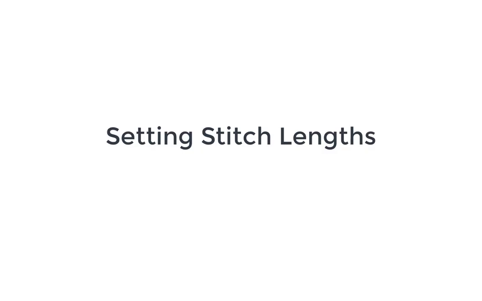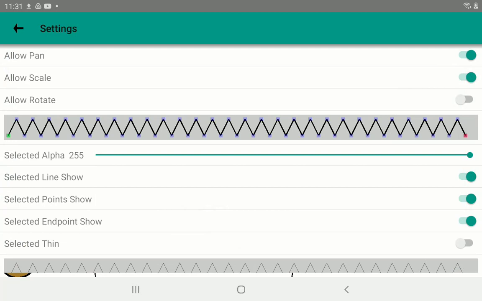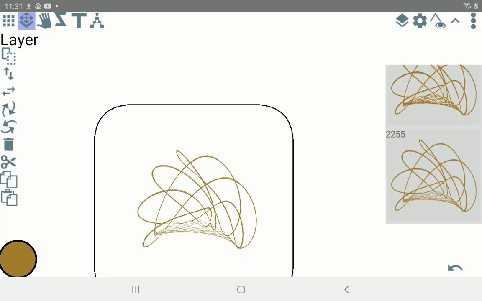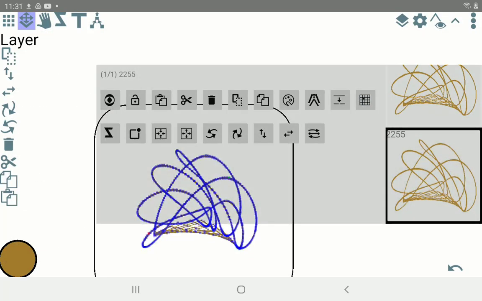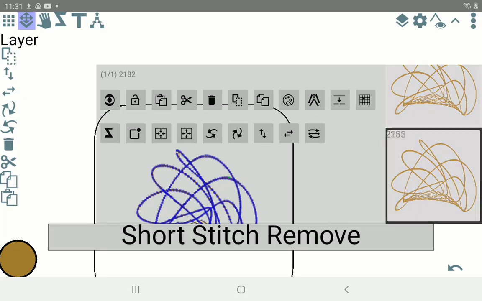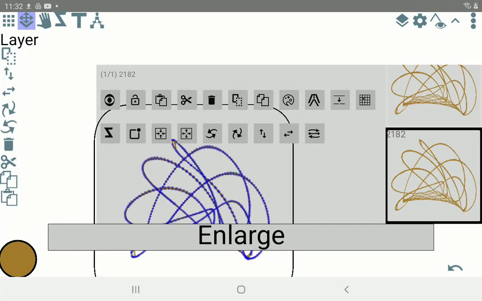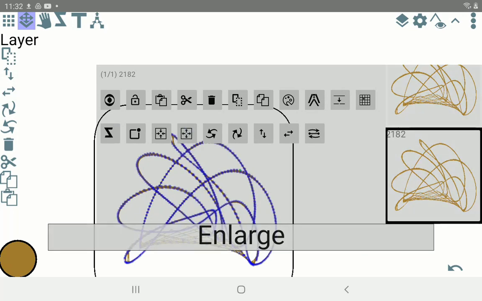All right, so let's go over the short stitch and how that actually works. The short stitch removal requires that we define what a short stitch is. So in settings here, let's go up to the top. Okay, so within settings, we should be able to modify at the very bottom what we define to be a short and long stitch. And once we predefine that, we can hit short stitch remove, and then it'll remove what we defined as our previous short stitch.